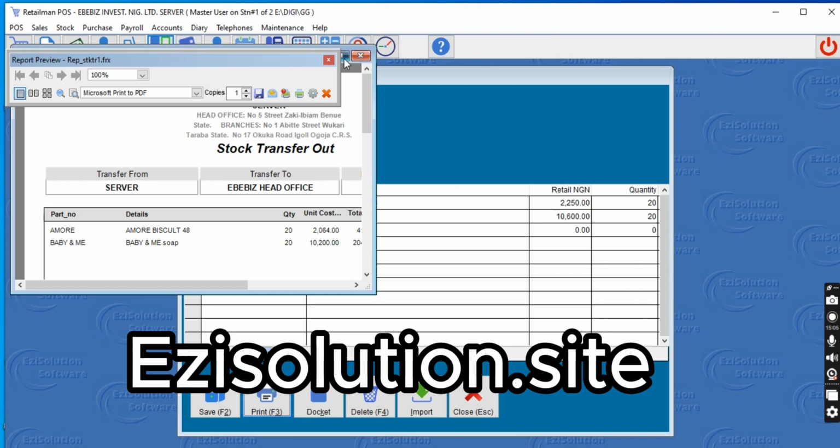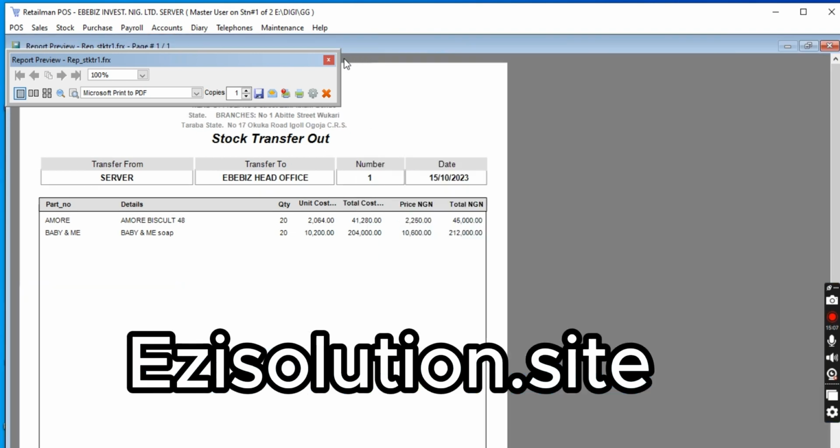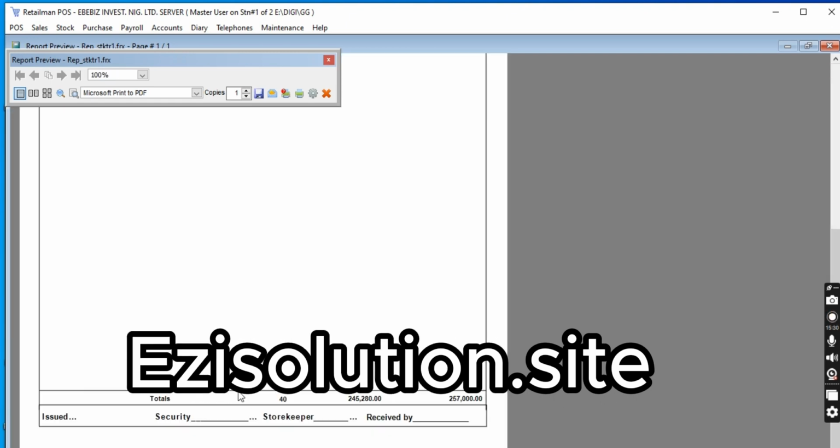And this is what we saw now. If I printed it, it would have gone straight. Now this is how it's going to appear. The stock transfer from server to the head office, and the transfer number, the date, then the quantity that is transferring, the part number, the item detail, the unit cost, the total, the unit price, and the total. This is how it's going to appear. And under it you have confirmed by, issued by, security, storekeeper, and so on will be showing under.